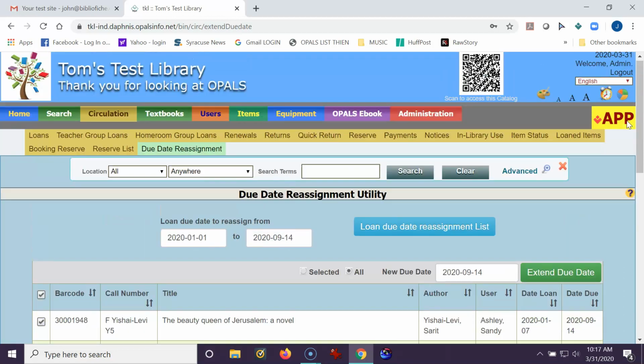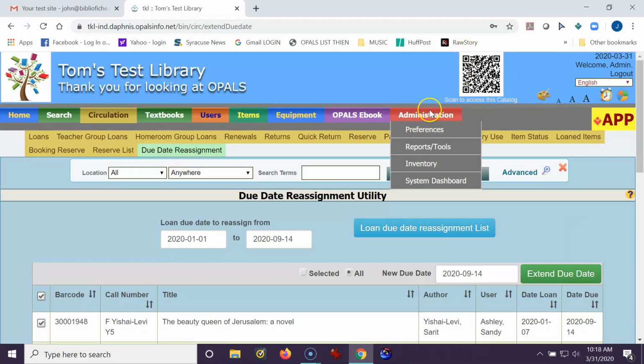And just remember, like I said earlier, to go to Admin Preferences and put all your close dates in first, except weekends if you're not open on weekends.